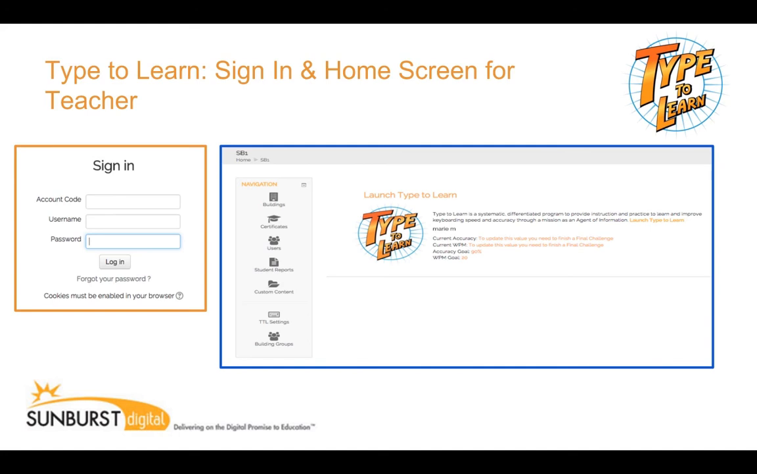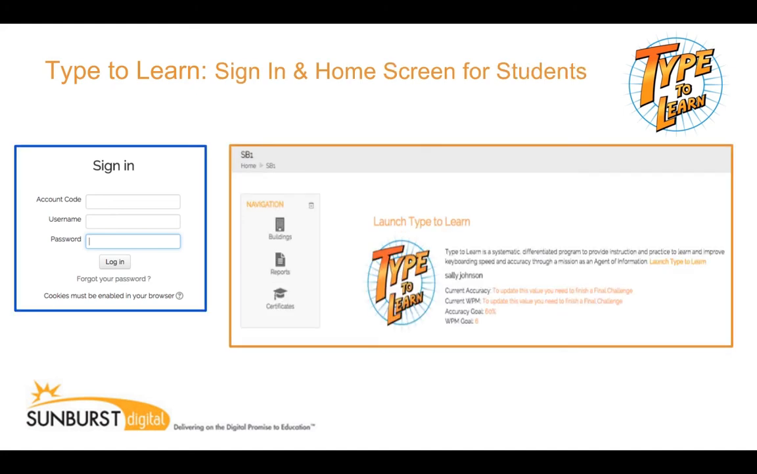The difference between the admin and the teacher screen is the account information and ability to add buildings if you purchase multiple buildings with your account. The teacher's role can only access their assigned building, not all the buildings in a district. Students' view is similar to the teacher's view, except that they have a limited navigation bar to only their information.